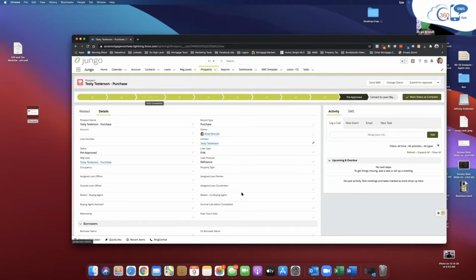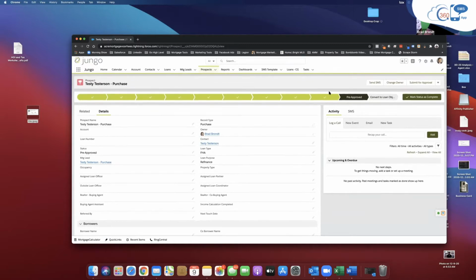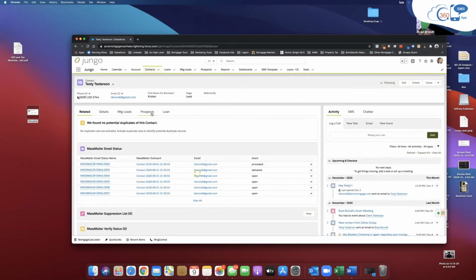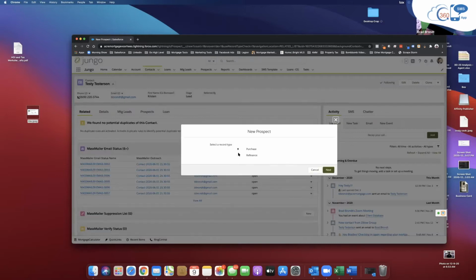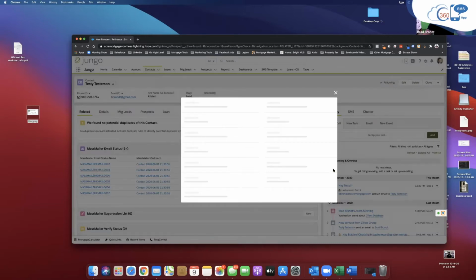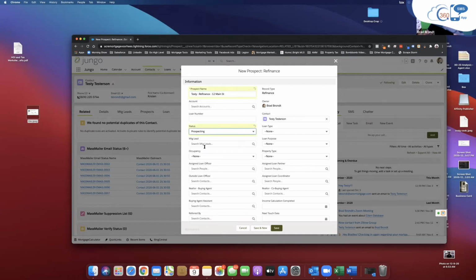So now with this person, we go, okay, well, he wants to refinance. So we have him pre-approved currently, right? We're going to go back here. We're going to go here. We're going to hit new, right? And he wants to refinance. So we're going to create another prospect here, and we'll just call it Testy Refinance, 12 Main Street, right? So we're prospecting that, right? Because we're just talking about it. I mean, if I send them a 1003 immediately, we can do that, or whatever the case is.